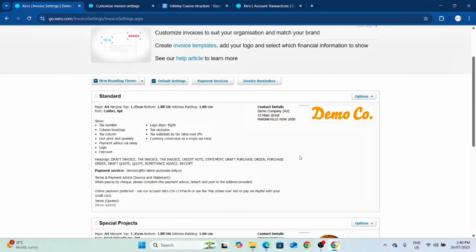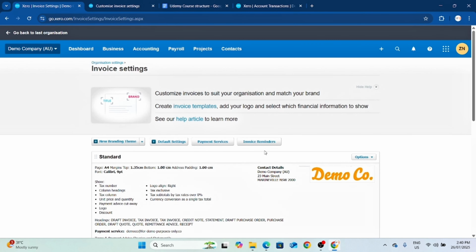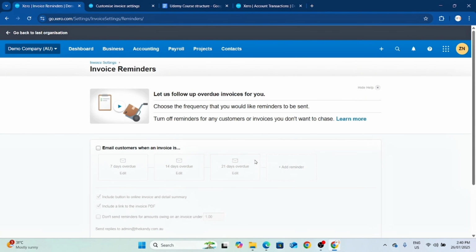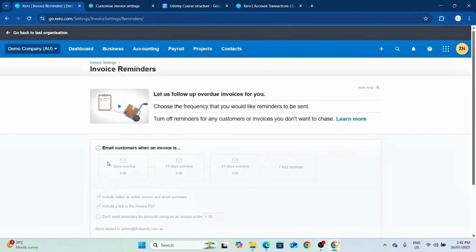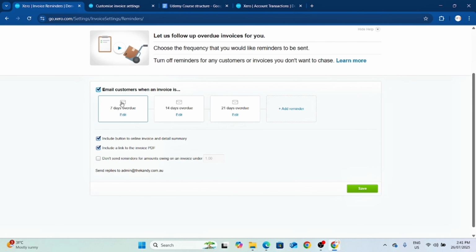So what you would do here is you would ideally need to know what is invoice reminders. So you click on this. It's an amazing system, how it has set up the process. So email customers when invoice. So when you send an invoice to your customer, Xero will automatically send email reminders, and you can change the frequencies here: 7 days overdue, 14 days overdue, and 21 days. So emails will be sent throughout.